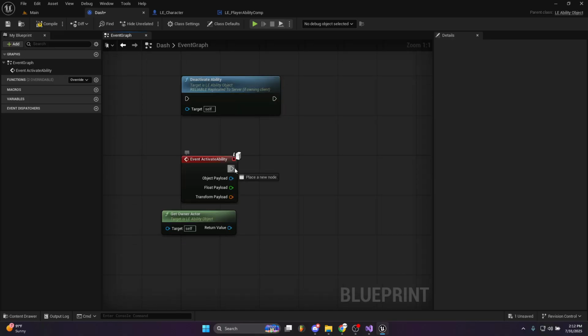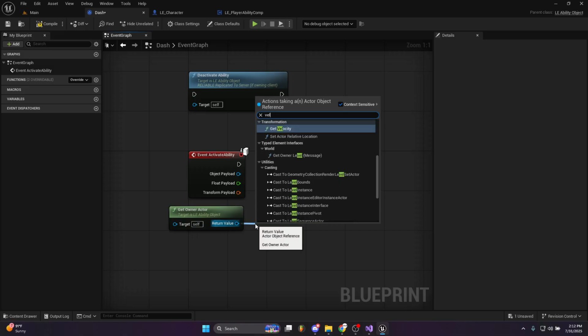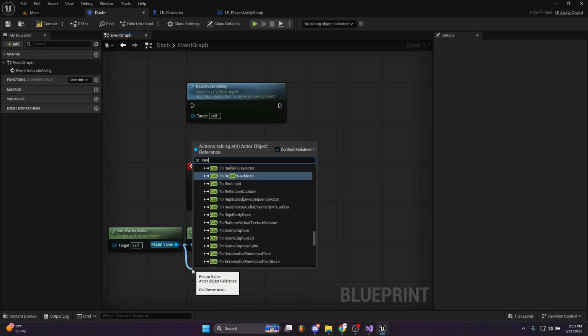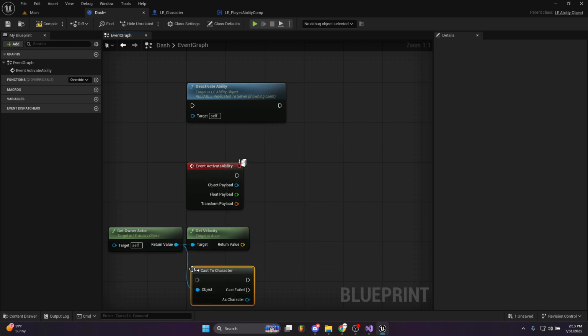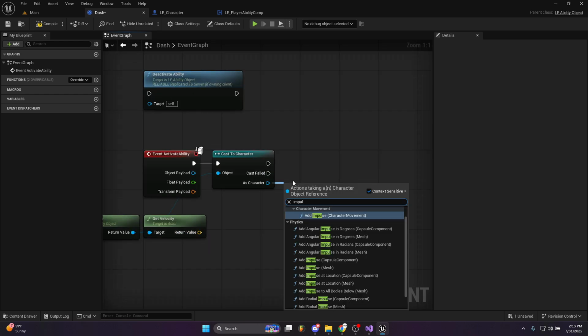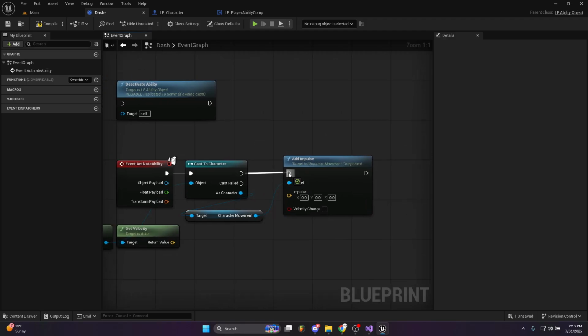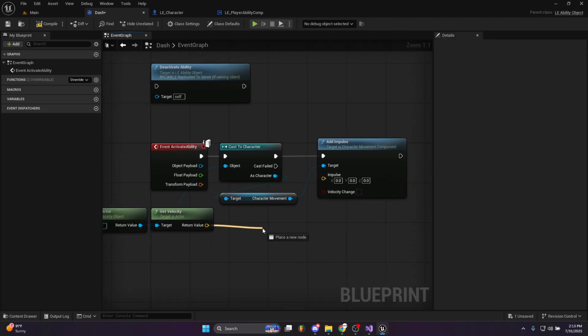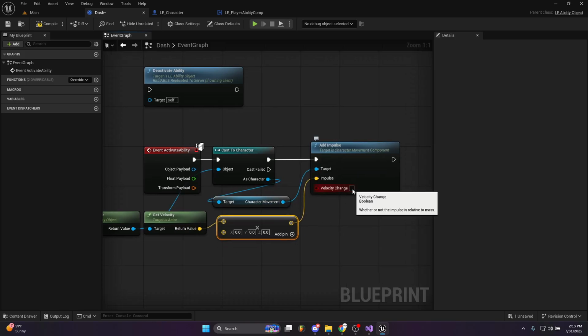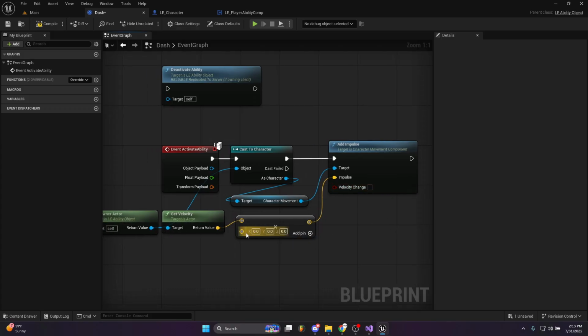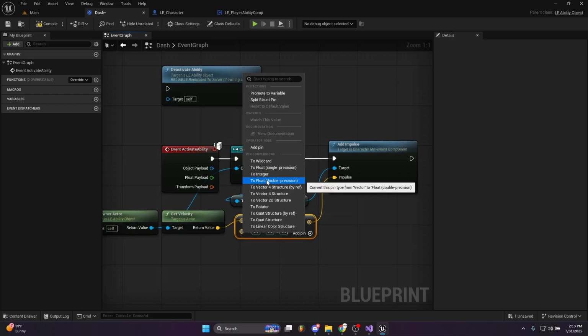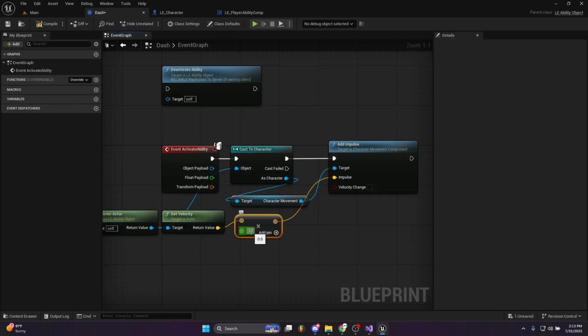When we press control, yeah, let's get the velocity. Get velocity. Cast to character. Add impulse. Character movement. Yeah. There's like 6 add impulses, and I'm not sure which one is actually the correct one. I think multiple works. Velocity change. I don't think so. So let's multiply this by, let's convert to float by like 10 or something. Let's do a big number just to make sure it works.